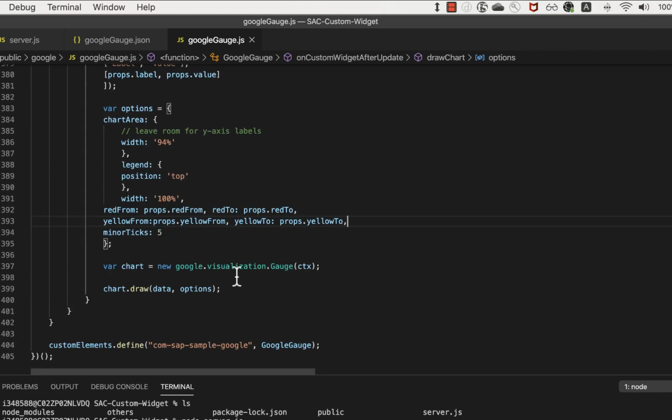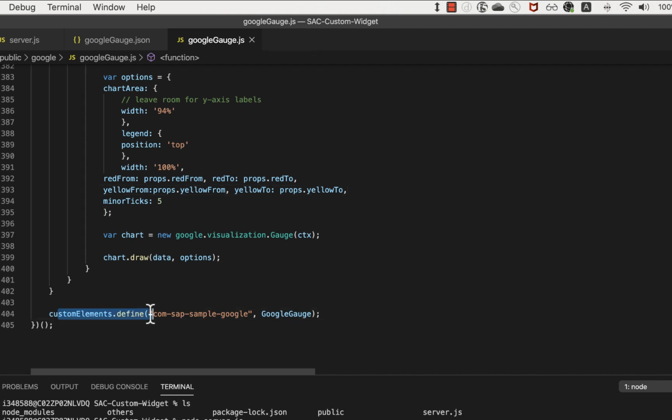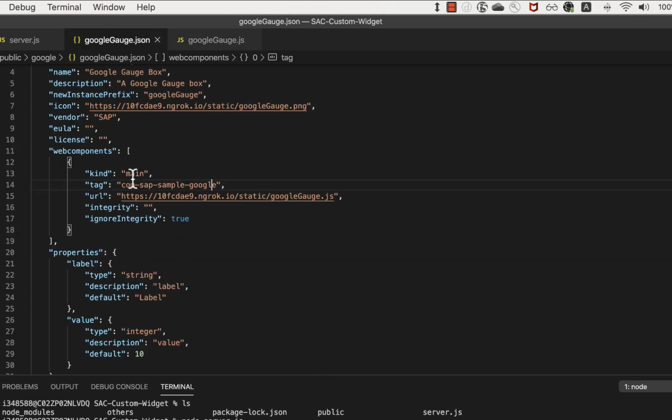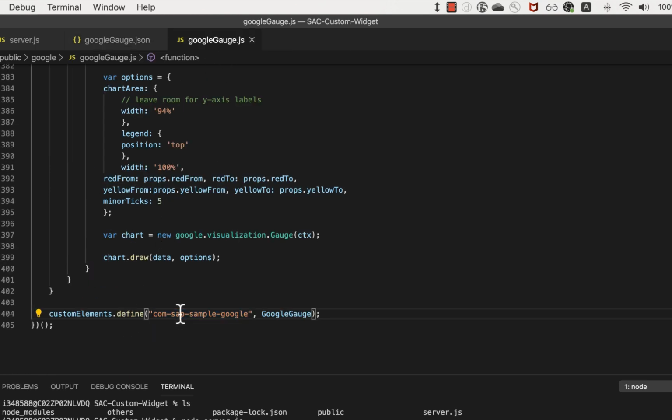So that's it. And finally, we have to define the name of this web component. This has to be exactly the same as this one right here, the tag. So the tag is com.sap.sample.google. So our custom element has to be com-sap-sample-google.